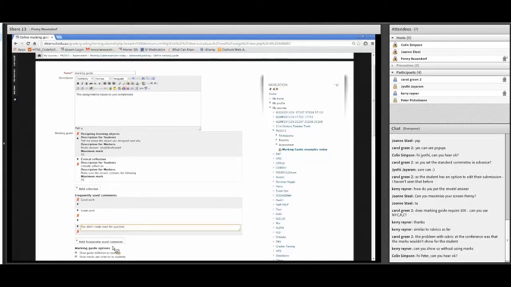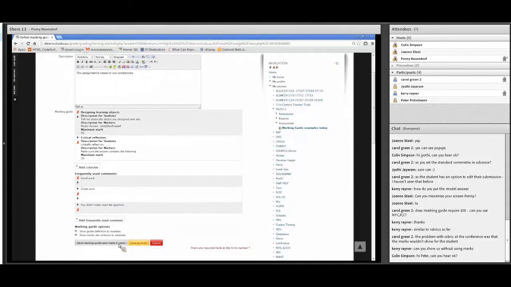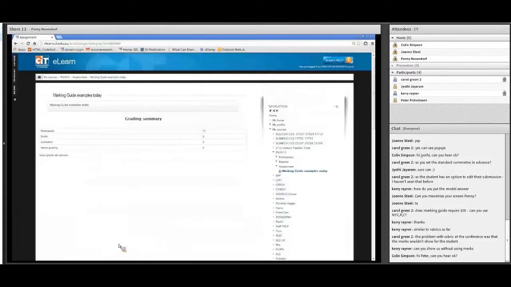Can you show us without the mark? Sure. Okay, so this one I'm going to say is finished. So I'm actually going to save and make it ready for use. Okay, so this one's now ready for the students to actually use it. So when they go in, it'll be there for them.